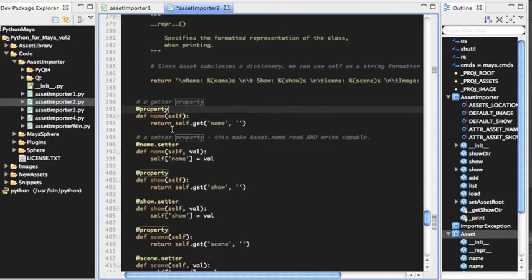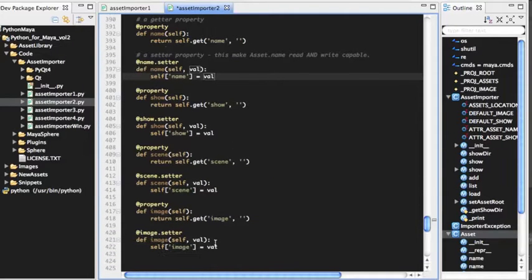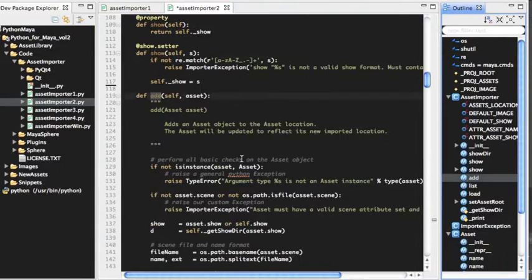And then we go down here and we've got some more properties. We set the getter on how to get the name. The name gets the key, or if it doesn't have the key, it returns nothing. This is the setter. Doesn't do anything fancy except set it as a dictionary. Same with the show, same with the scene. None of this does anything really fancy. It's just a way to nicely set it up. So let's jump back up to our add function.